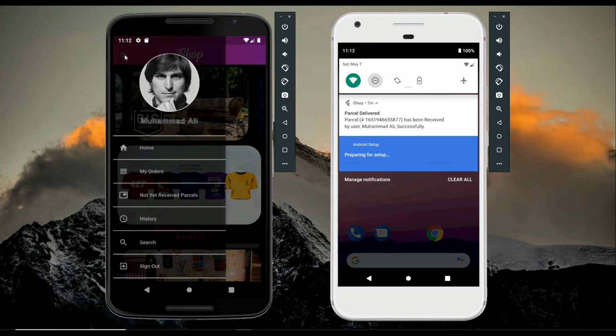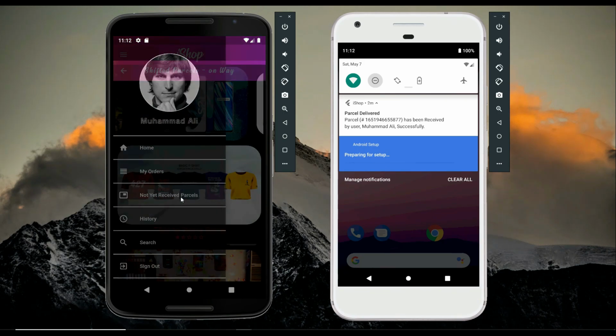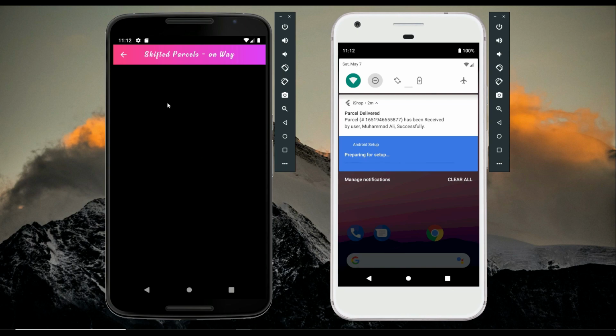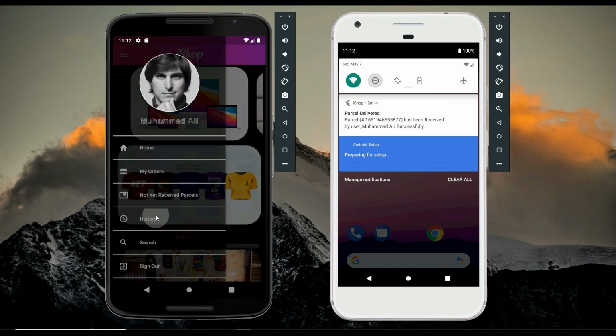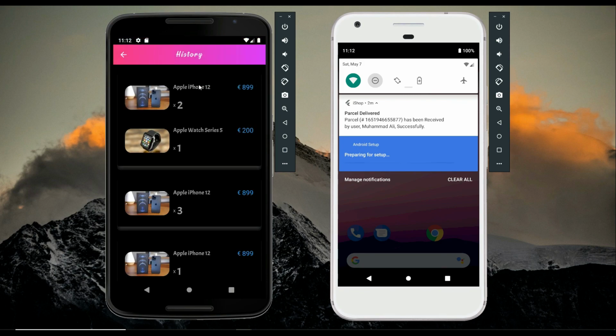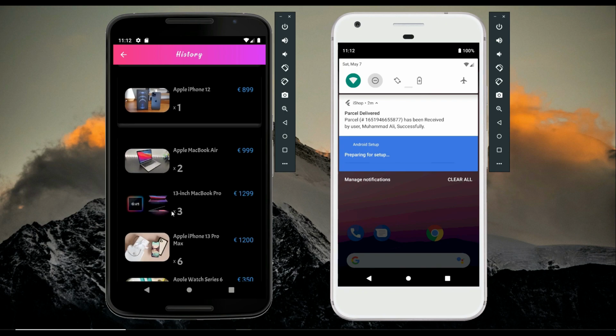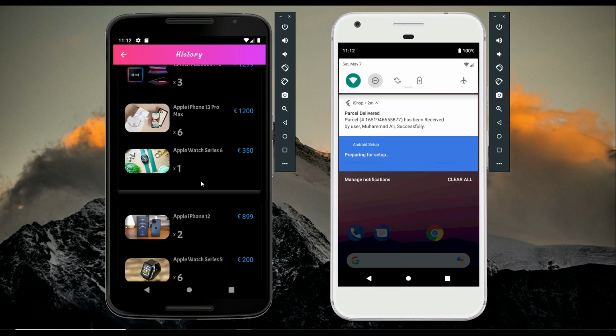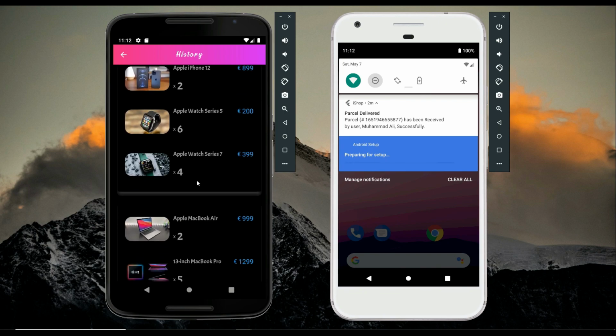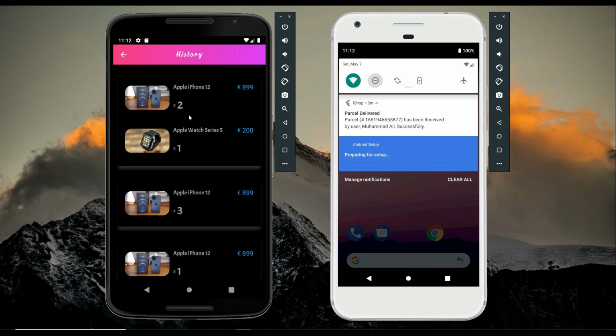If the user comes back to the not yet received parcels, then there is no parcel, or you can say no shipped parcel, because that parcel has been delivered successfully, which is this number. If you go to the history, it is now in the history, this one. And here are the old parcels, or you can say old orders, which have been delivered successfully.